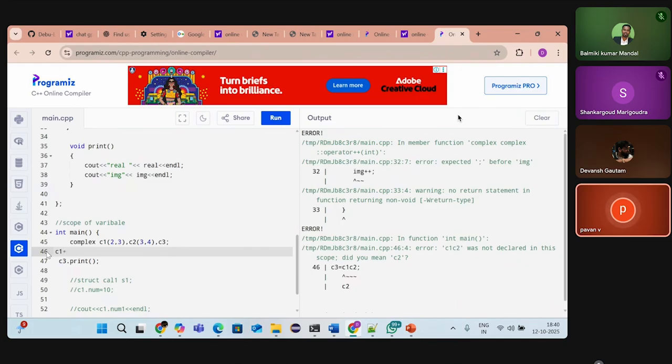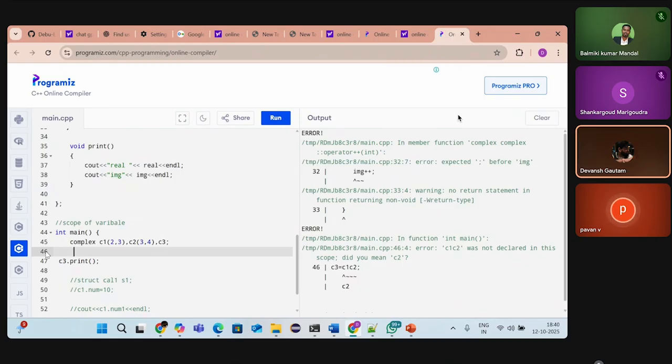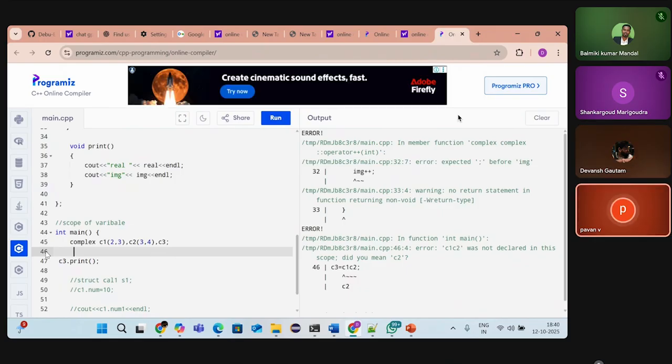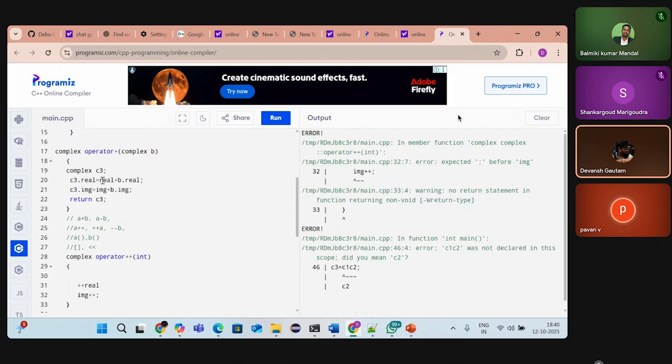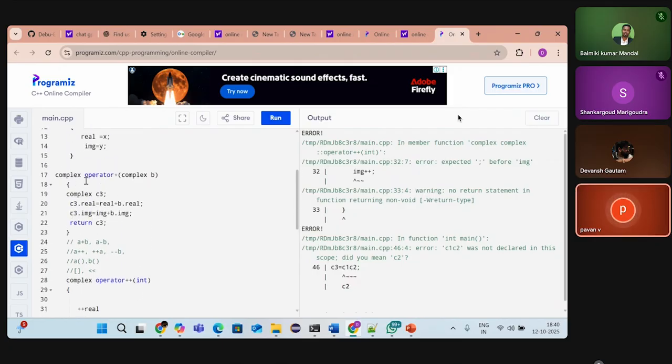Is it happening internally? No, you can retain this statement, whatever is there. C3 equal to C1 plus. For this statement, it will go to that operator plus function, right? Yes, it will go to that function. Now, if I remove this operator plus function, will it work? No.